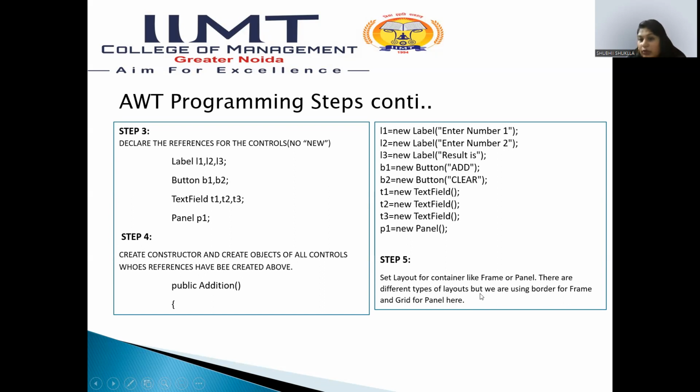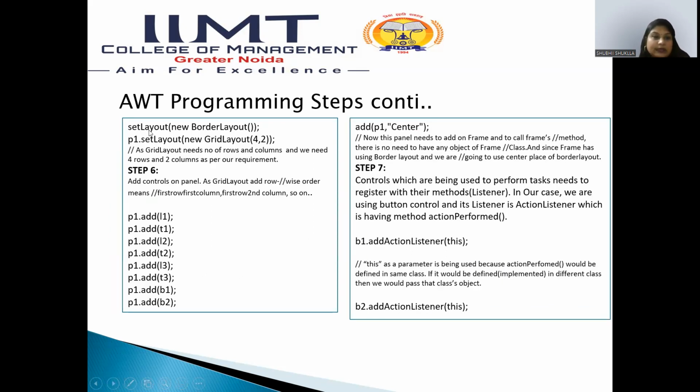There are different types of layout, but we are using border layout for the frame and grid layout for the panel. Okay, so here set layout, new border layout. This we set for the frame, and P1 dot set layout, new grid layout 4,2 means we set the layout in this line. We set the layout for the panel, and we are just mentioning the number of rows and columns here. As grid layout needs the number of rows and columns, we need 4 rows and 2 columns as per our requirement.